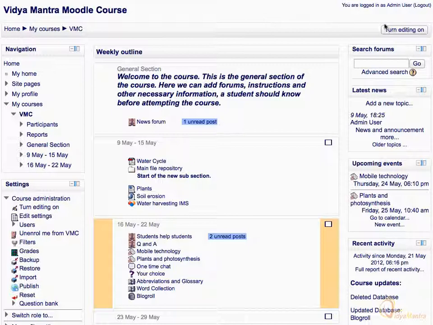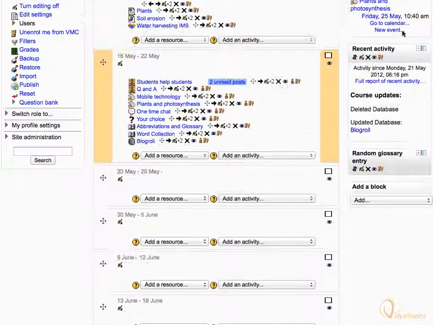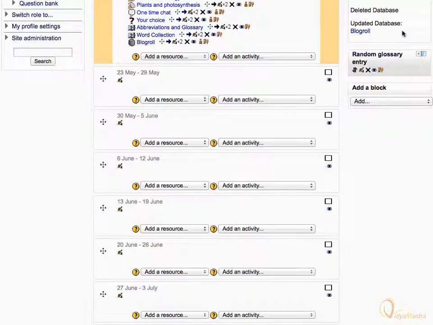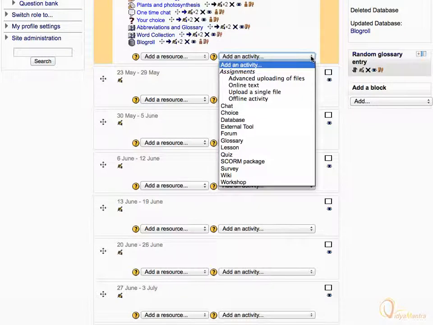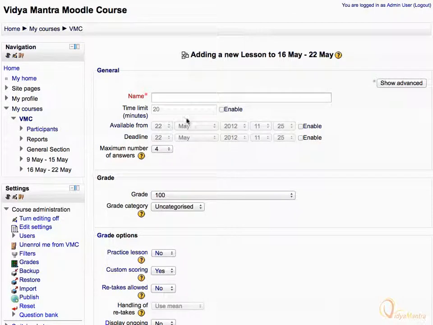First, click Turn Editing On. Scroll down. In the second week of the course, expand Add an Activity drop-down menu and select Lesson. Enter the lesson name as The Universe.